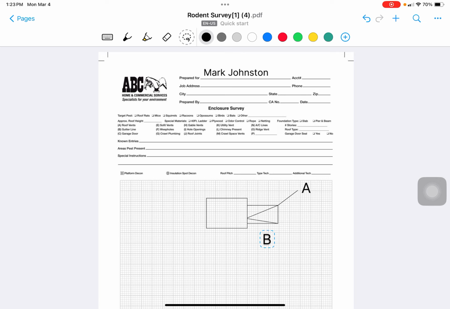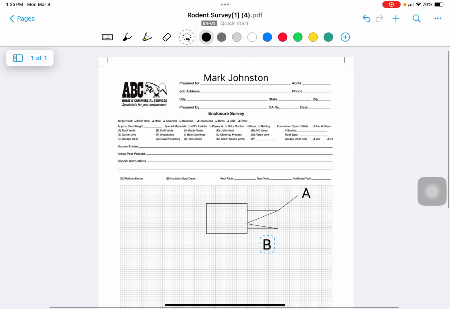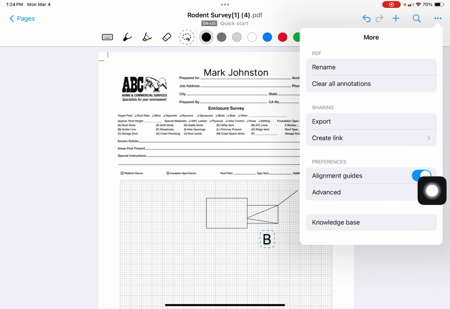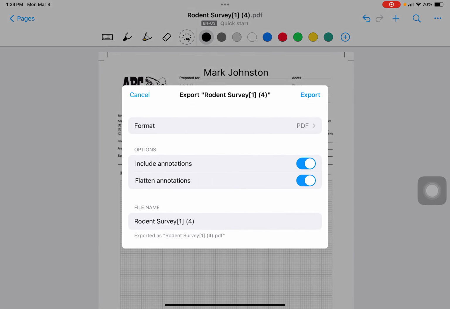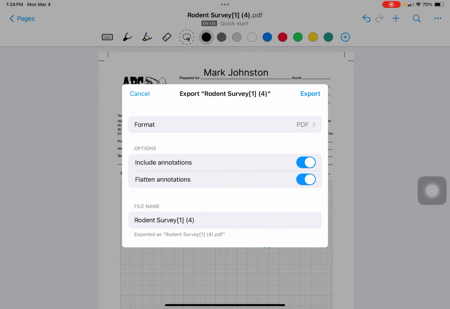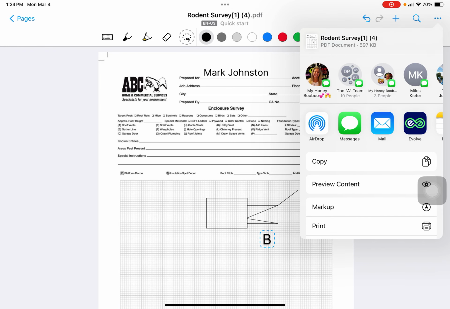And then you can export it. Here's one of the best features about it. Once I get my graph done, I can hit these three buttons in the top right up here, and I can export this. So if I hit export, it asks me what format. This looks good, so I'll hit export, and I can export this graph directly into Evolve.